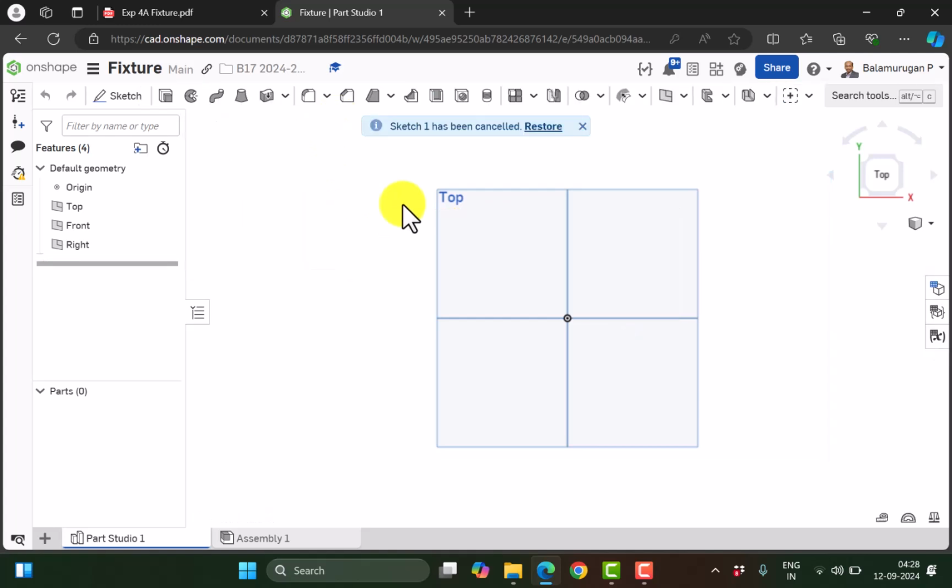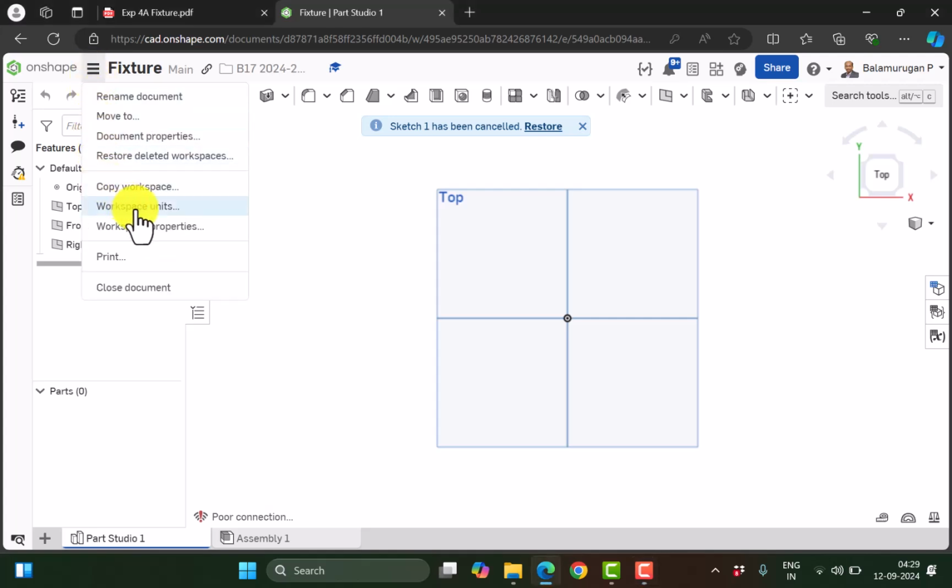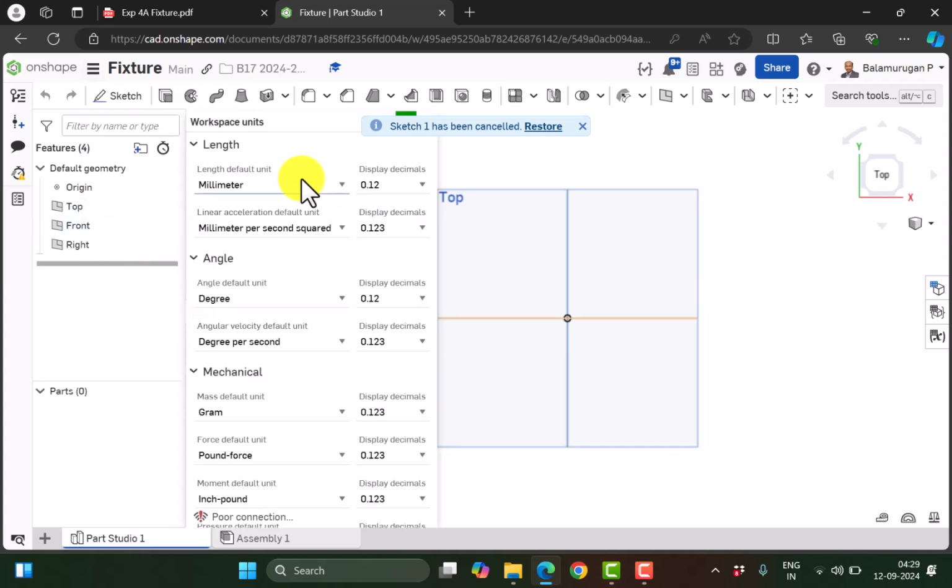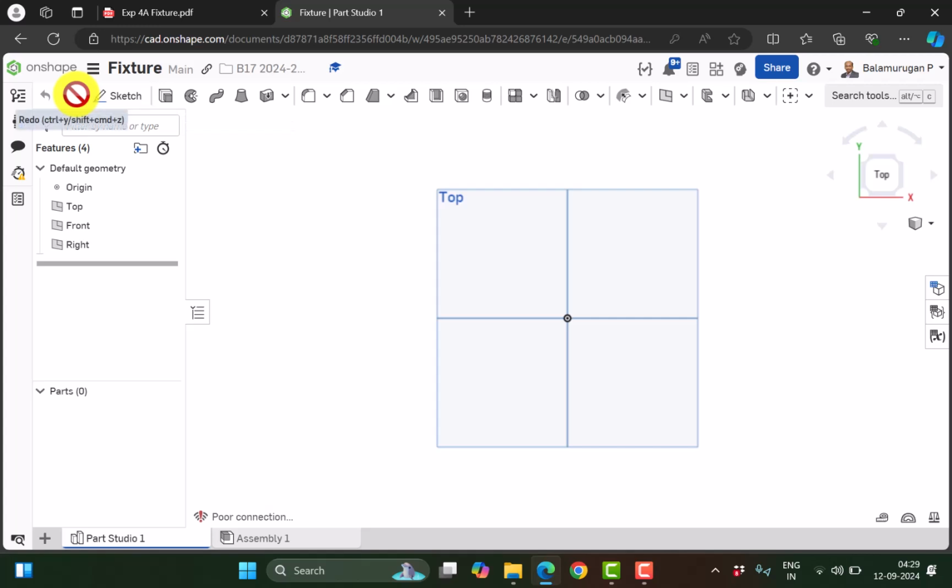For that, let me come out of the sketch. Click on the menu button and select workspace units and change the millimeter to inch. And click on the green tick mark to confirm it. Let's again try to create the sketch.